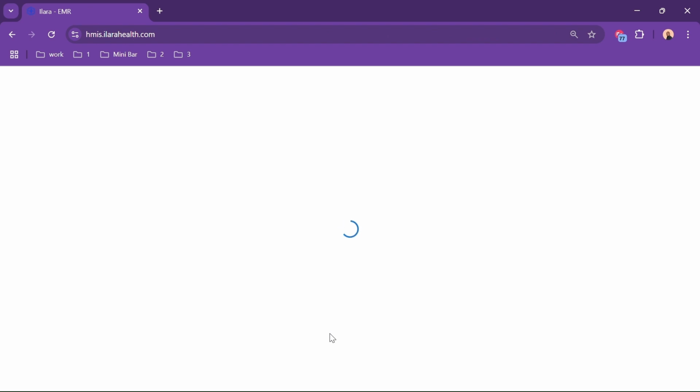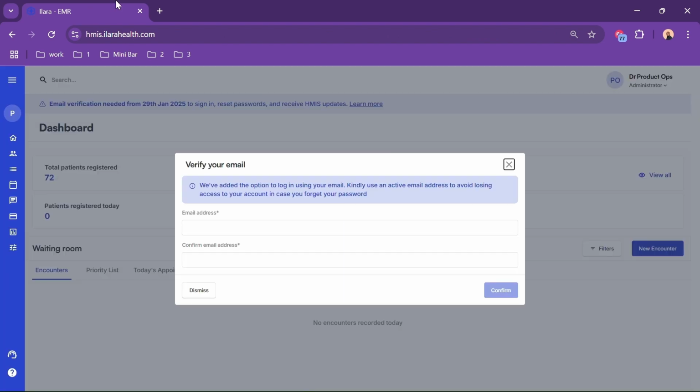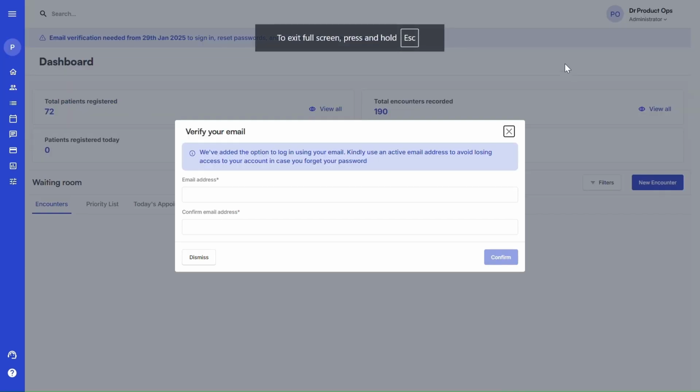The Ilara HMIS is very user-friendly, and it's structured in a way that helps you have an easy time learning how to use it. What we're seeing right now is an email verification notification and also a pop-up requiring us to enter our email address and verify it. This is a process that we've captured and outlined in a separate video. The link is shared. For now, we'll just close it.